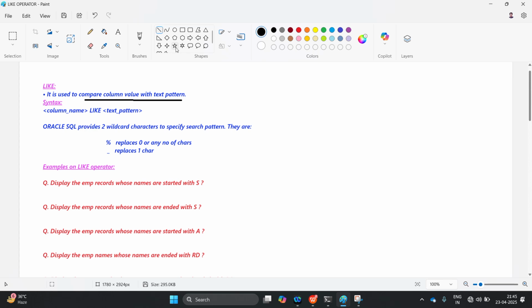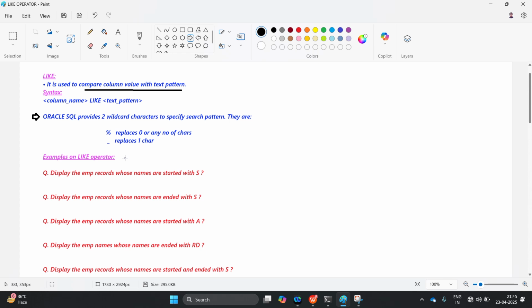Oracle SQL provides two important wildcards to specify a search pattern, that are percentage and underscore. Percentage is used to replace 0 or any number of characters. Underscore is used to replace one character. So wildcard means special characters provided by Oracle to specify a search pattern.